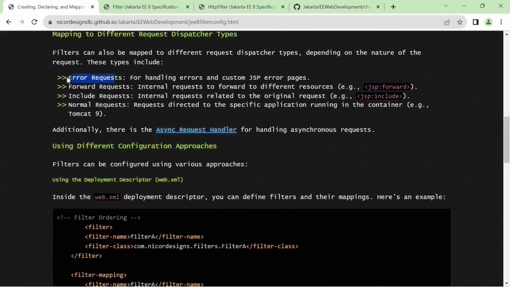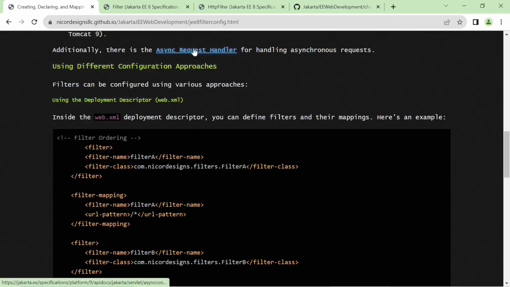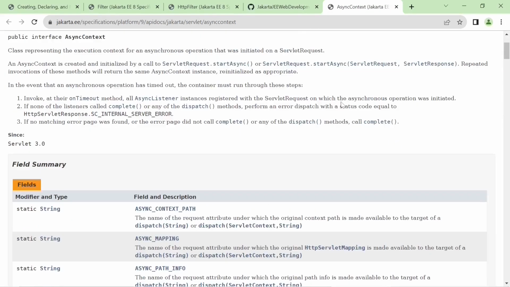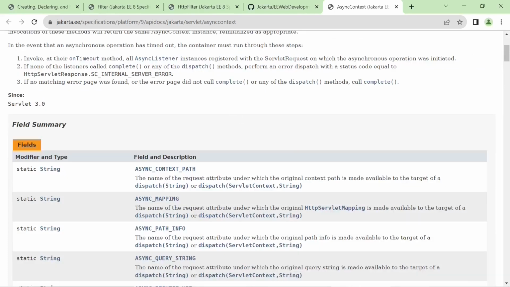We can filter error requests. We can filter forward requests. We can filter include requests and normal requests. There is also an async request handler that we can use for asynchronous operations.